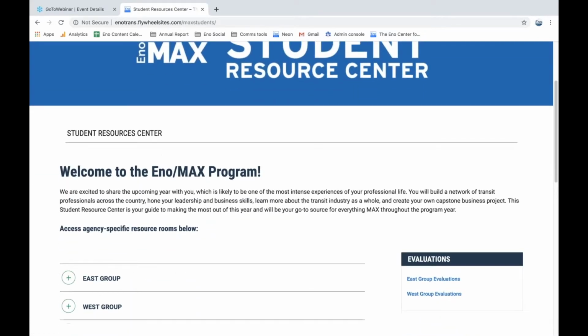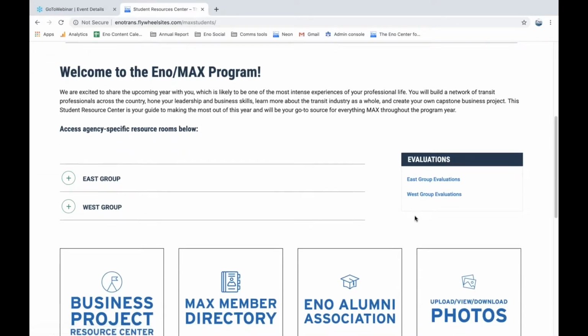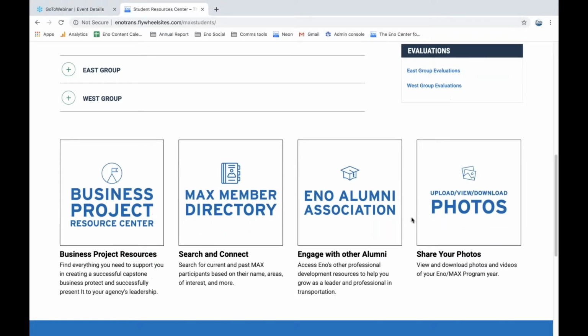As I scroll down, below the top section are 4 boxes with additional resources. I'm going to go from right to left on purpose. On the right here, you'll see the photos for the various weeks. Right next to that is the Eno Alumni Association. If you'd like to click here, you can go to the Eno Alumni Association homepage that has additional resources there for you.